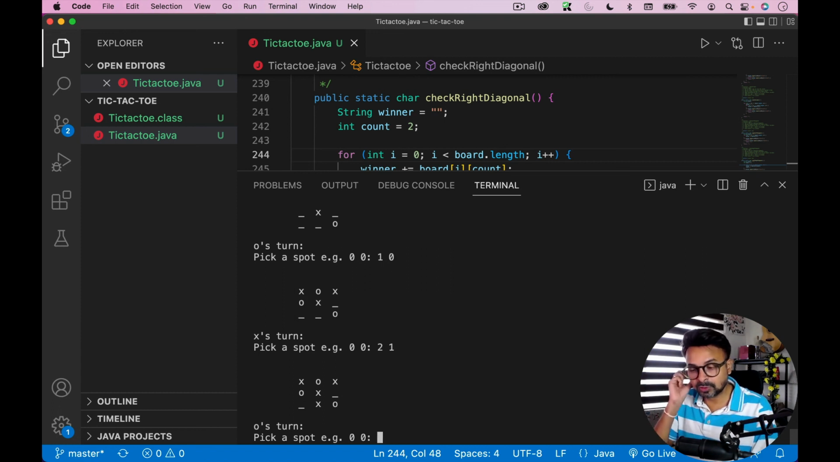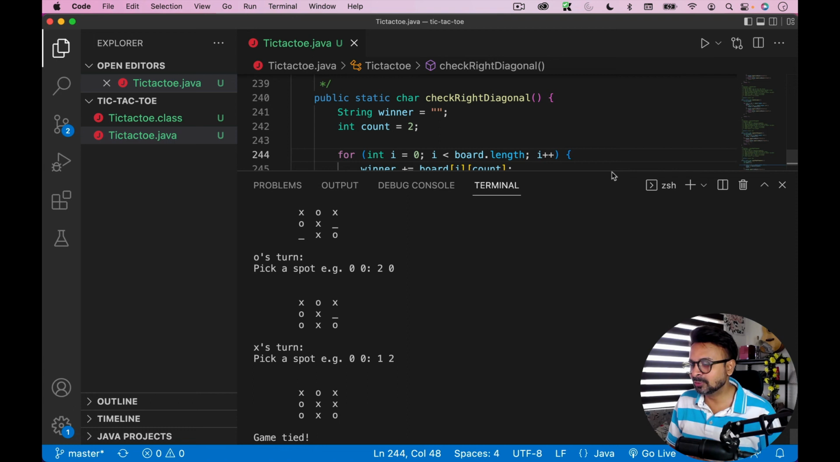We need to check for one more scenario where the game can be a tie. And I see that in this scenario, the game is going to be tied. So I'll go with 2, 0. Let's see. Okay, now I'm going to put X at first row and the third column. You see that, game tied. So even the game tied part is also working fine. So I think the game is working fine.